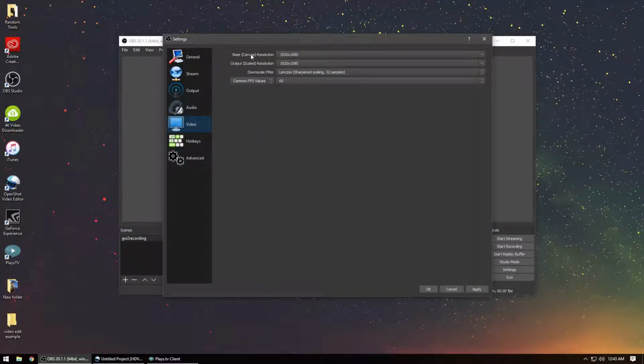Under video tab, your base canvas resolution is going to be whatever the native resolution of your monitor is. Mine is 1920 by 1080. And again, same as before, we're not going to be downscaling this. If we want to downscale it to like 720, we can do that in post editing if we want to.